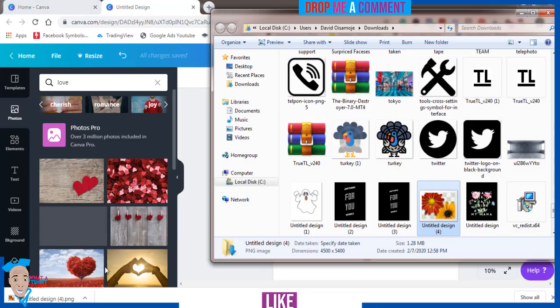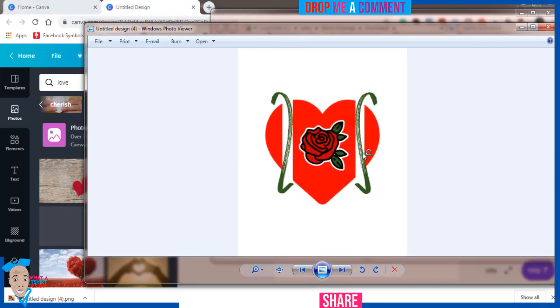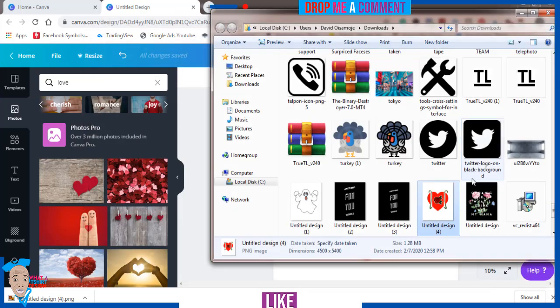just go to folder. This is it. But now you can see, when you're using the free version of Canva, you have this white background. So if you don't want the white background, there's something you can do. So let me show you what you can do.